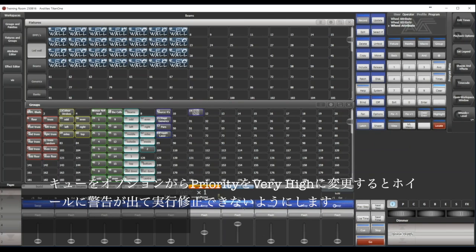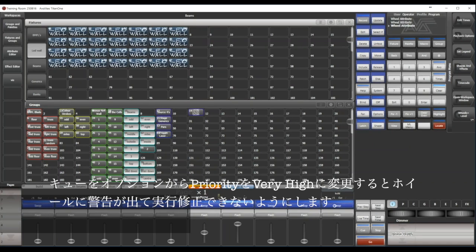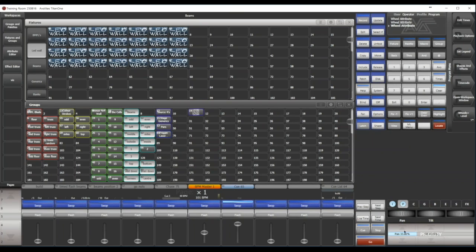So, very high priority, as I showed you here, is considered above the programmer. Therefore, when the playback is running on the very high priority, any changes at the programmer level will not affect it, and you can clearly see which channels have been held off by the playback with the highest priority. You can see the tilt has a priority, which means you can't touch it, but the pan is still affectable, because it hasn't been saved in that playback.